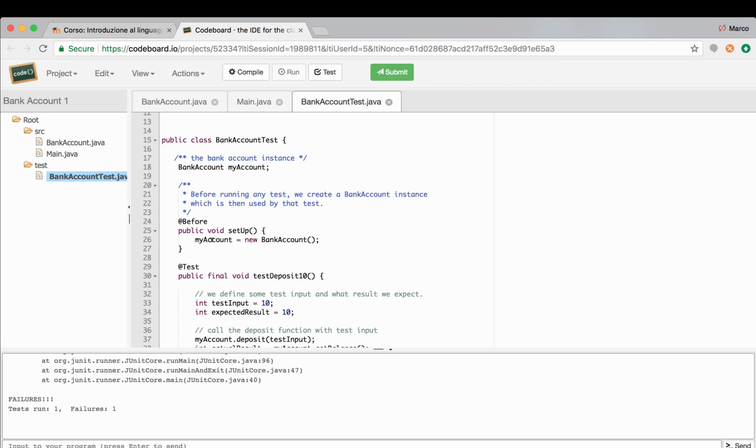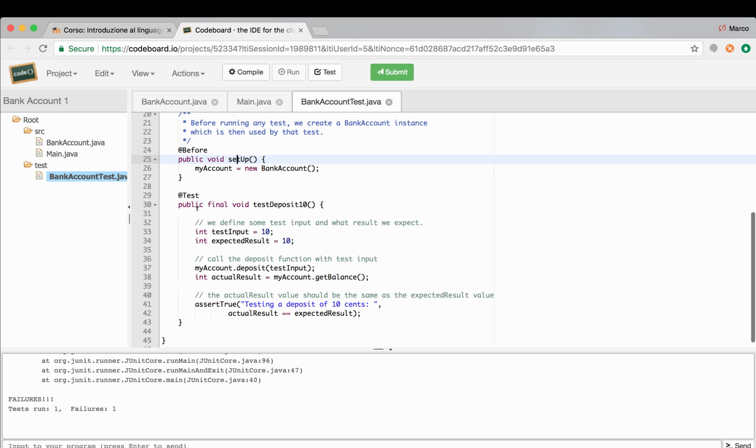This method here, setup, is used to do something before every test. It will be invoked before every test is executed. In this case we just create an object of type bank account and attach it to this reference, my account here. So every time we run a test there will be a different object used. And let's see this test here. There's only one. We could have many. Every test is identifiable by the name and this @test annotation here on top.